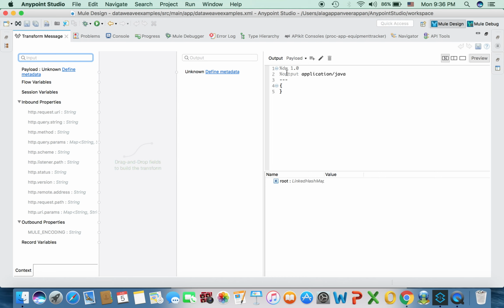I just have the default transformation, that is output application/java. So it ran that default transformation, and it resulted in, okay, when you run this transformation, it will give you a root of LinkedHashMap. When application/java is specified, it will be a type of LinkedHashMap object.